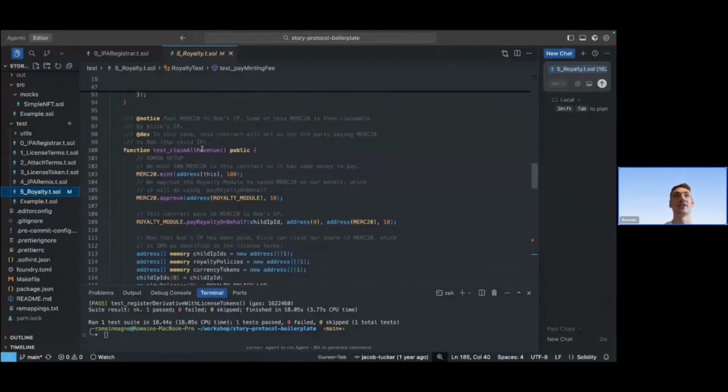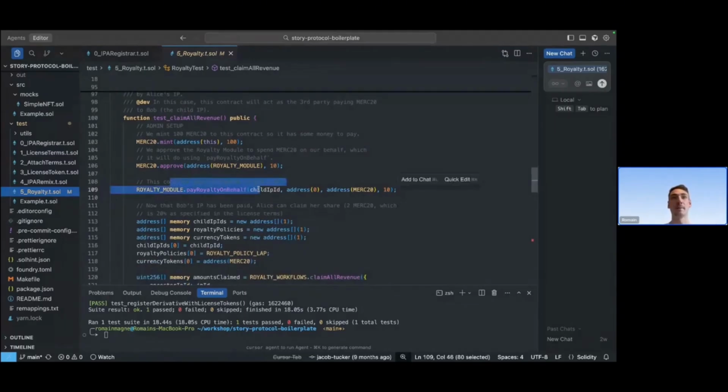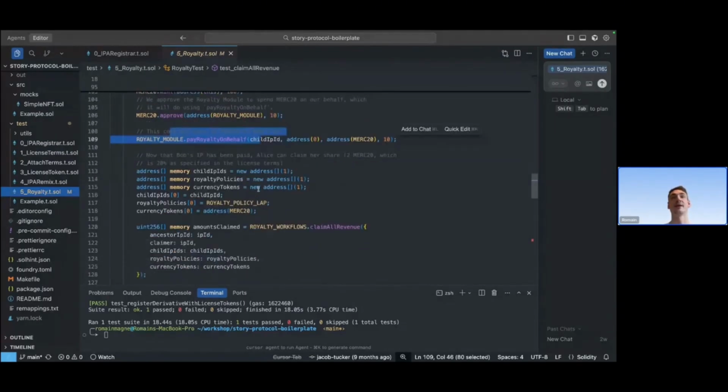So in the setup, as always, we do the same thing we already did in the previous test. So first, let's go over the first scenario. In that test, what we're gonna do is that someone will gently pay some tips or whatever to an IP, to Bob's IP in this case. But hey, as you remember, guys, Bob's IP is now a derivative of Alice's IP, right? So if Bob receives revenue, Alice should be able to claim a part of it, right? So let's see what happens when we pay royalty to Bob. That's what we do here.